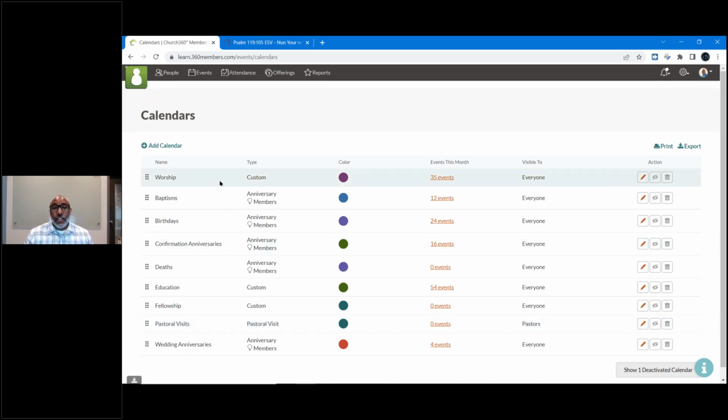Of the four that I just mentioned, worship, education, fellowship, and pastoral visit, those cannot be deleted. And actually, these anniversary calendars cannot be deleted as well. They're in the system, and they're permanent because these are things that churches do. Like you're going to have baptisms at your church. So these are in the system, but you can add your own calendars as well, and that's what the add button here at the top allows you to do.